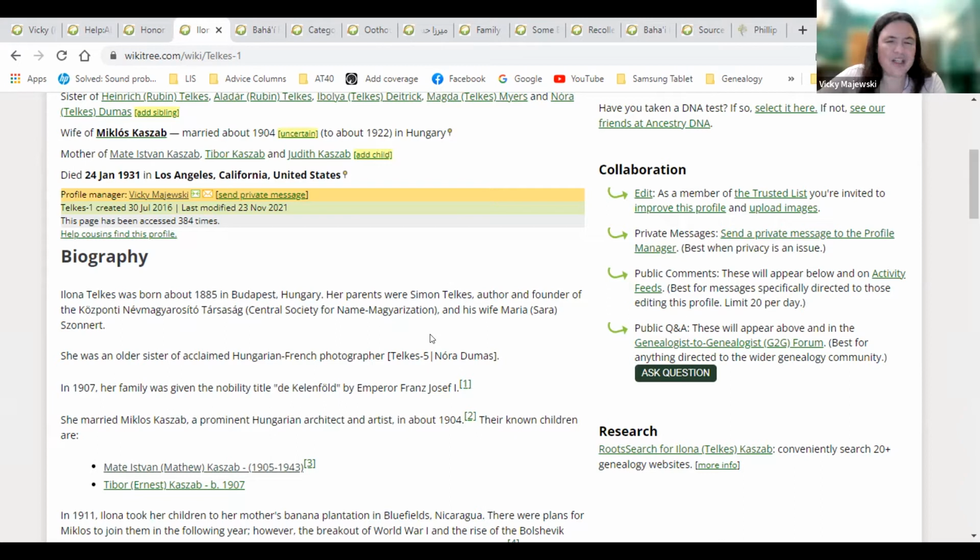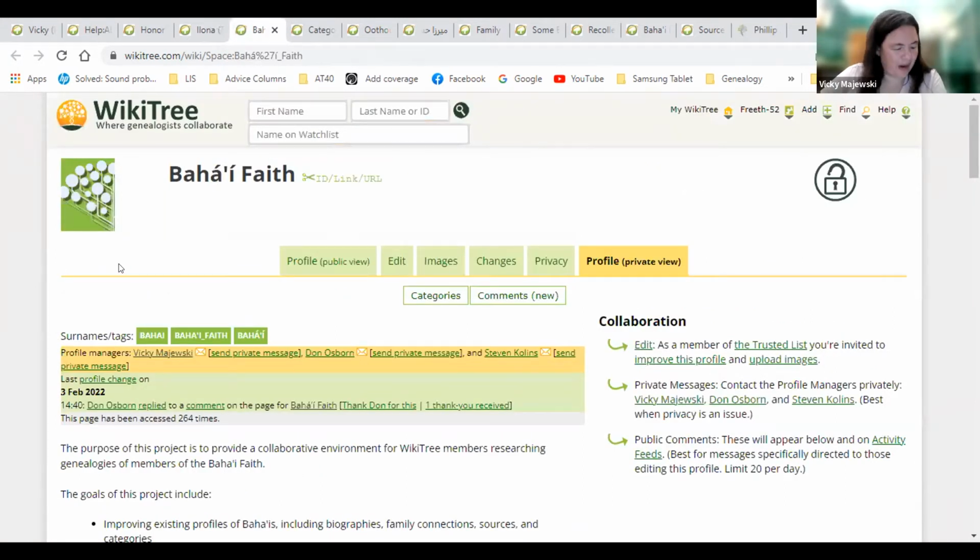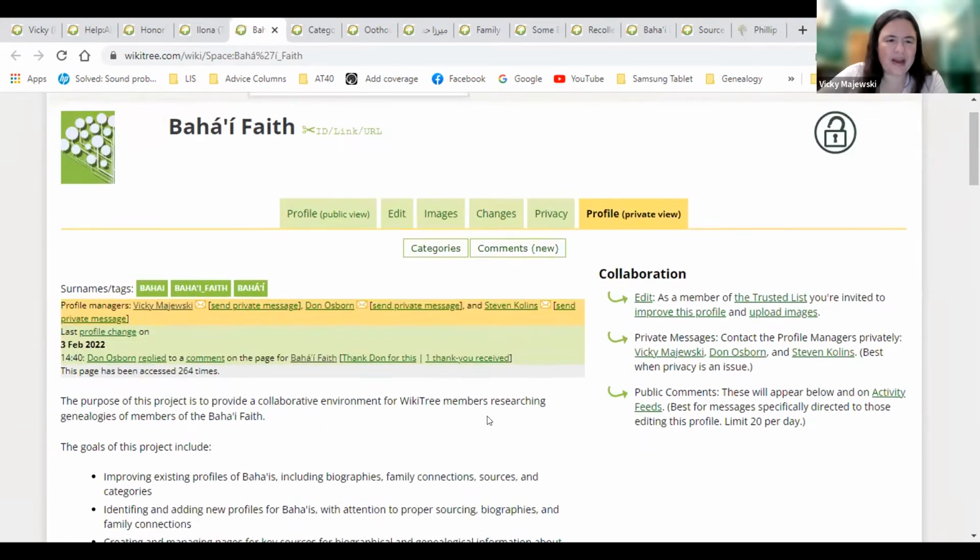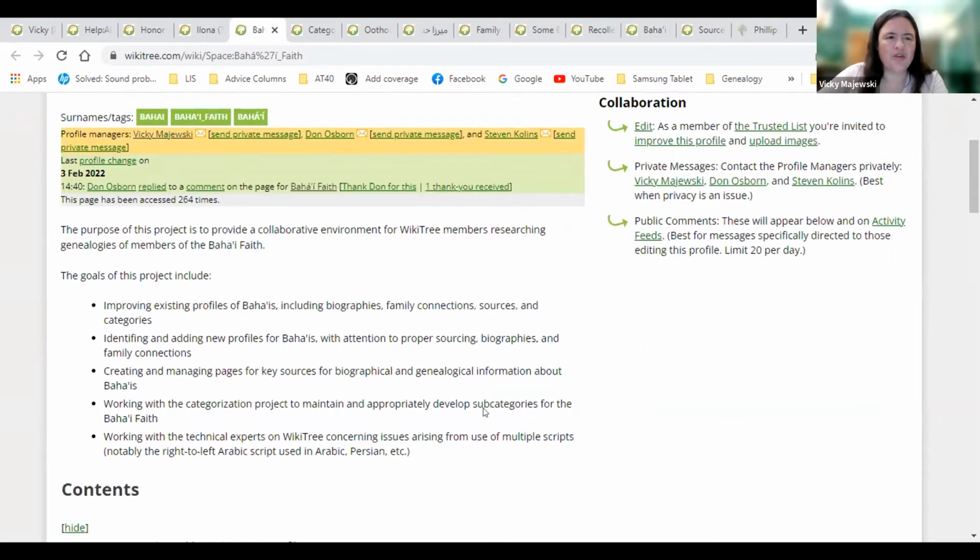because anyone who searches for these people will come across these profiles and see Baha'i that they can just click through and see what it's all about. So that brings me to Wikitree's Bahai Project. And this is our main page. This page was created by Don Osborne, who, again, I thank so much for doing this.